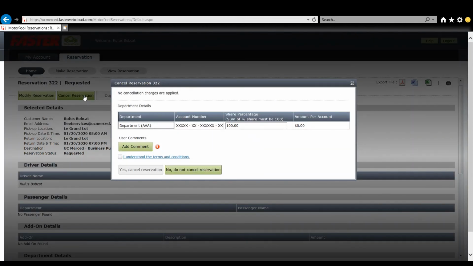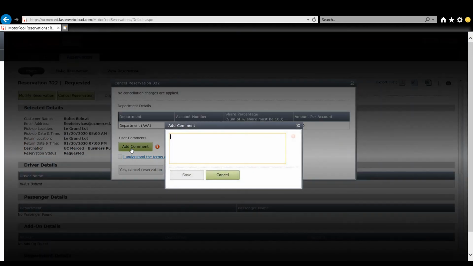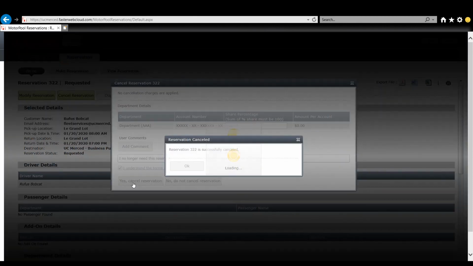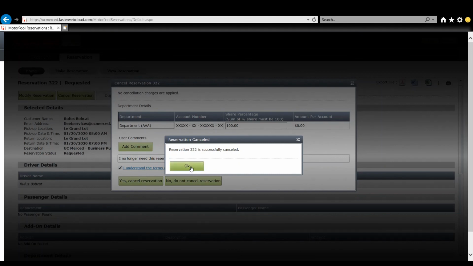Here, a dialog box will open and will ask you to add a comment as to why you're canceling your reservation. After entering your comment, please note that in order to illuminate the Save button on this dialog box, you will need to hit the Tab button on your keyboard. Then click Save. Click the I understand terms and conditions box to illuminate the Yes, Cancel Reservation button. Here, your reservation has been successfully canceled.